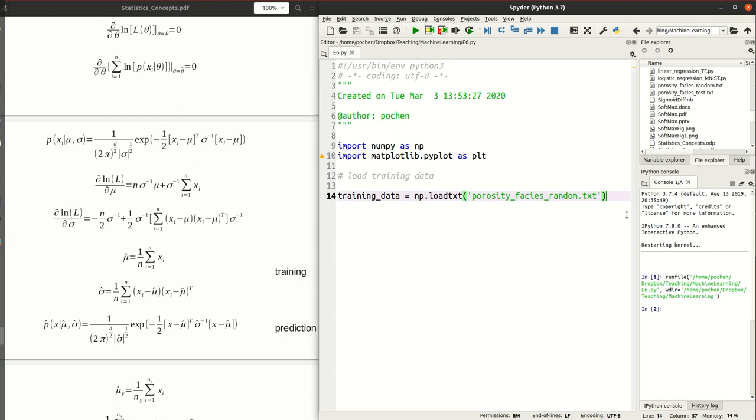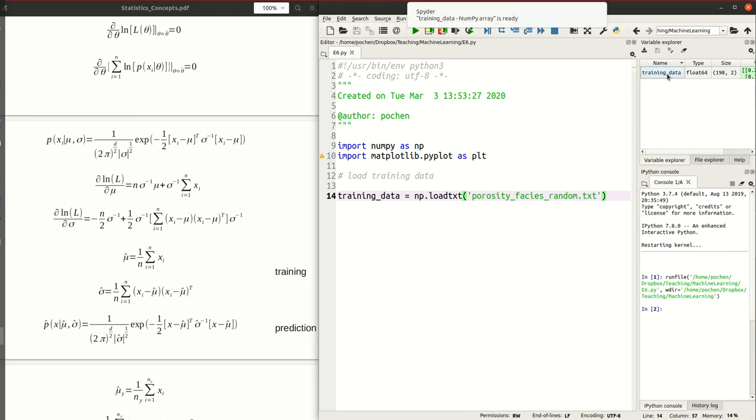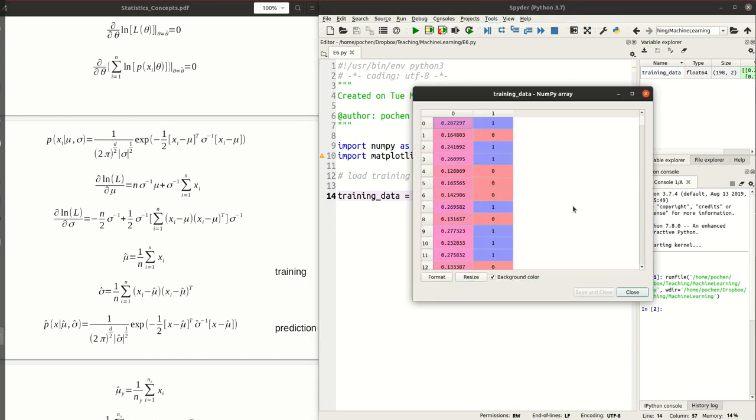I think it has finished running. I now have a two-dimensional array in my workspace called training data, exactly this variable name. The dimension of it is 198 rows and 2 columns. If you are curious about what's inside of the training data, you can double click on it, and it's going to give you this table.